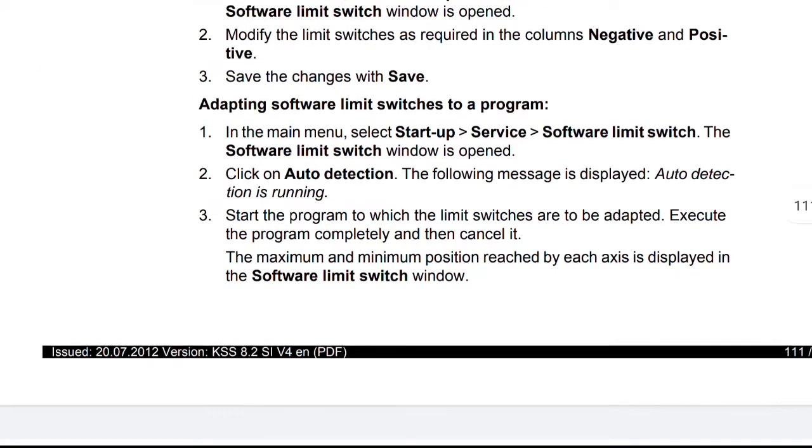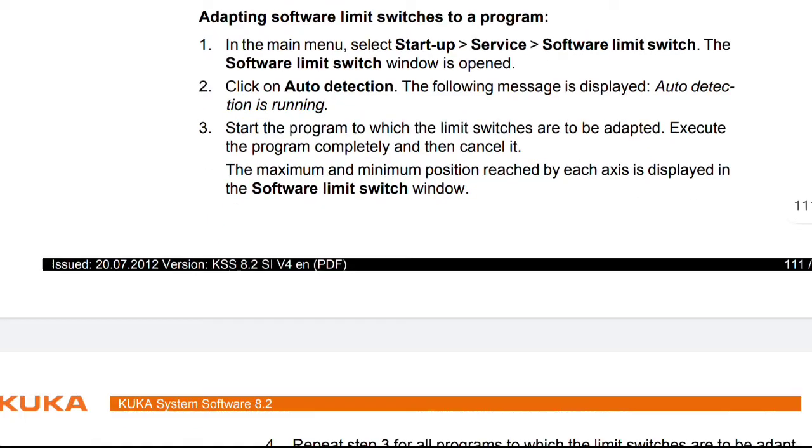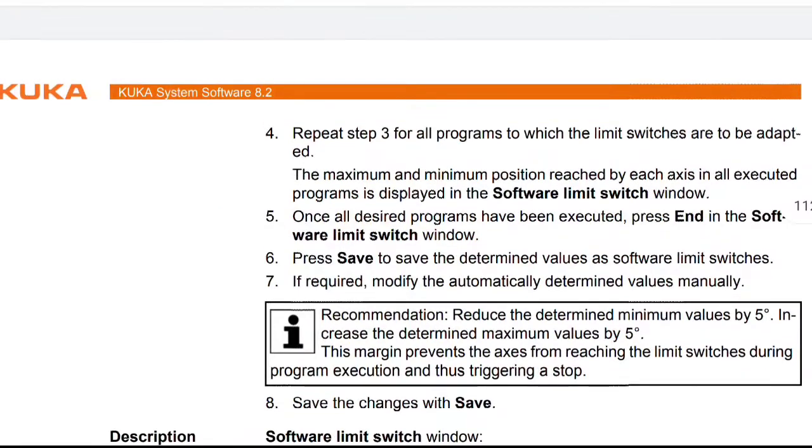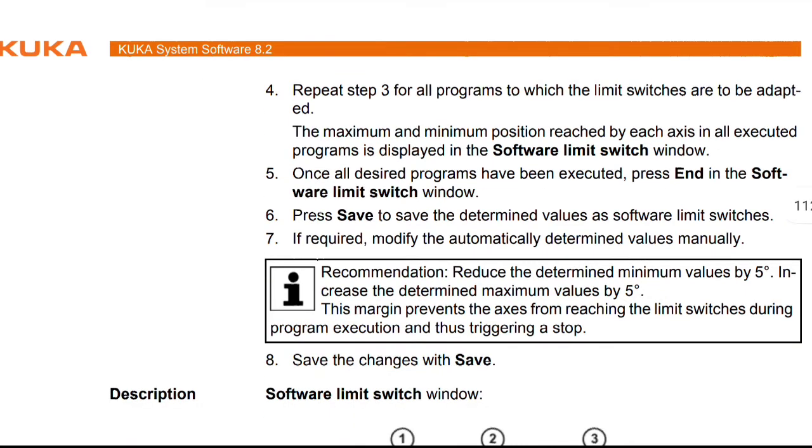Repeat step 3 for all programs to which the limit switches are to be adapted. The maximum and minimum position reached by each axis in all executed programs is displayed in the software limit switch window. Once all desired programs have been executed, press End in the software limit switch window. Press Save to save the determined values as software limit switches. If required, modify the automatically determined values manually.